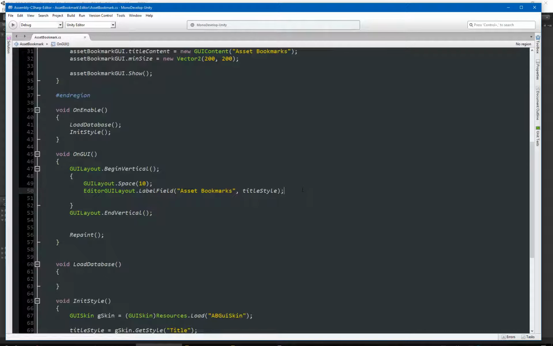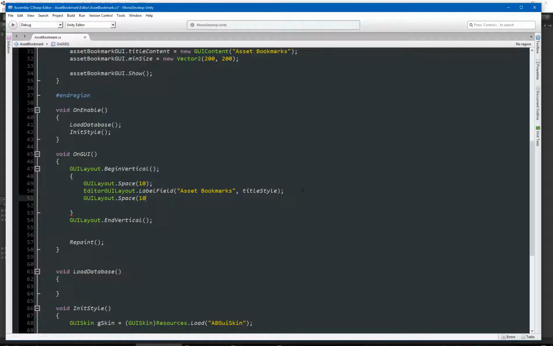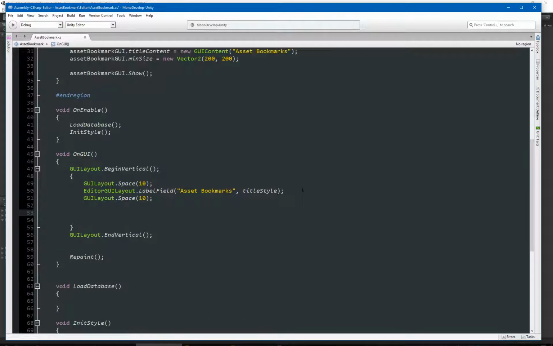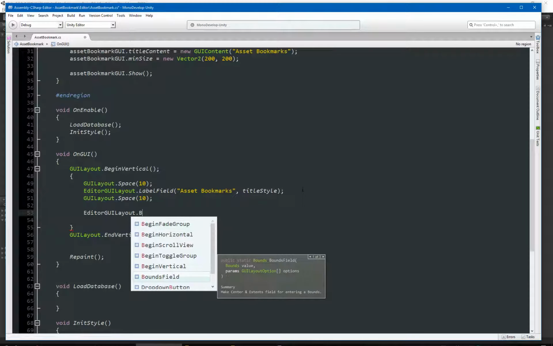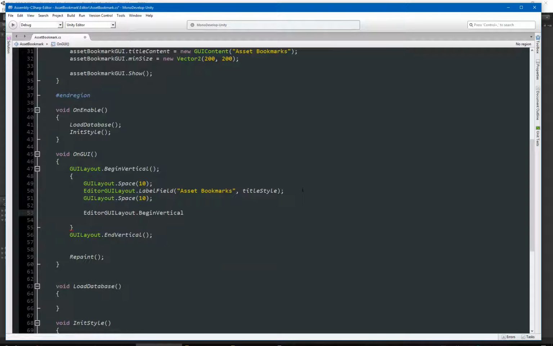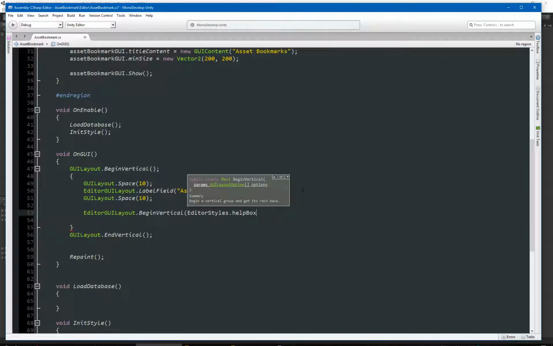Sorry. And continue below. Now we're going to add another space of 10 pixels. And now we will start another GUI layout that begin vertical, another begin vertical, which will be having a little bit more options here. For the first option will be editor style that help box. Now the help box is making a box around the vertical layout. I'm going to show you how it looks.